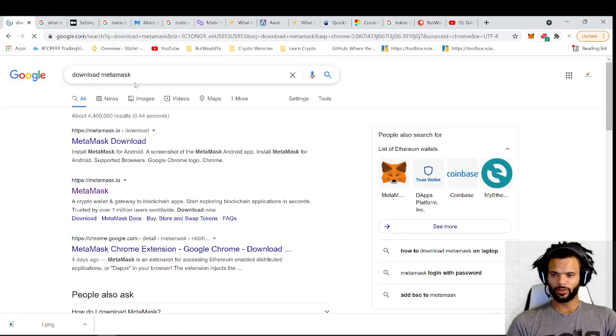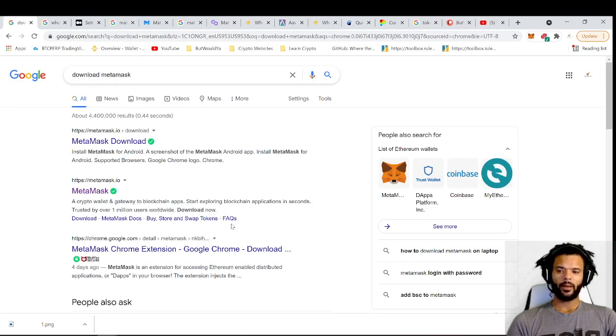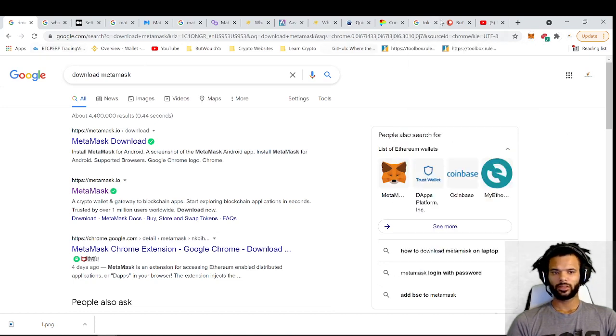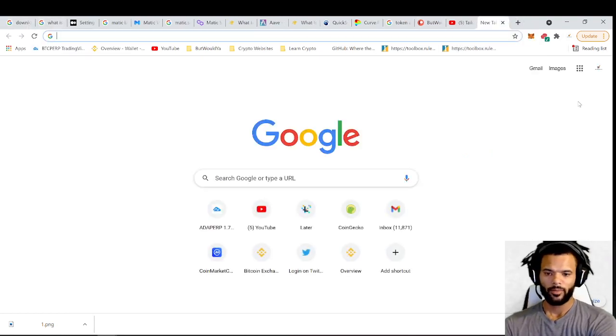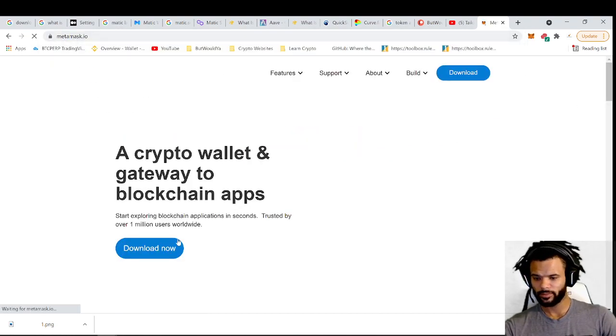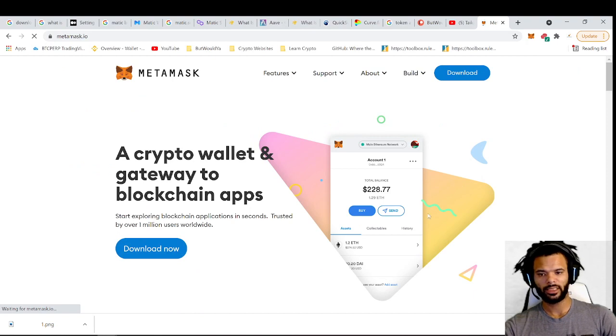So the first thing we're going to do is you have to have a MetaMask digital wallet. For those that do not, a MetaMask digital wallet is a Chrome extension that you can add right here. See on my top right, this is my MetaMask Chrome extension. Very easy to set up, super simple. Basically you would just type in metamask.io at the top, and then you download it. Very simple, easy step.